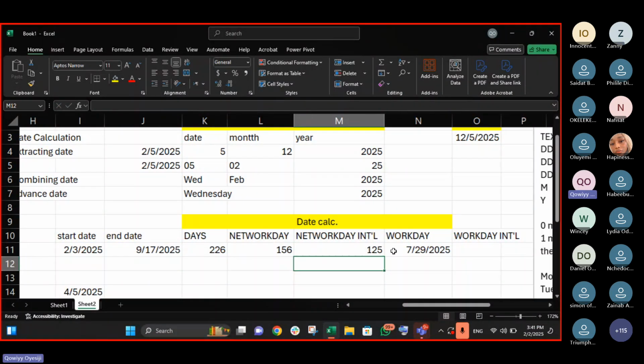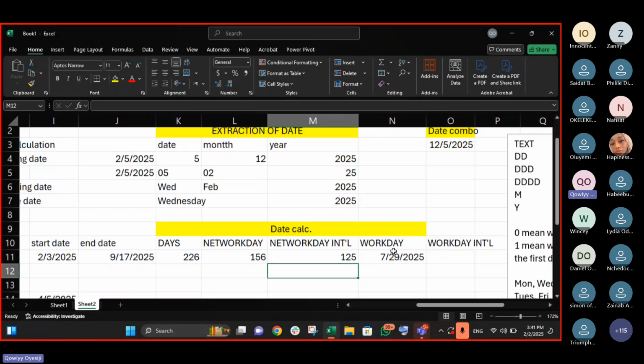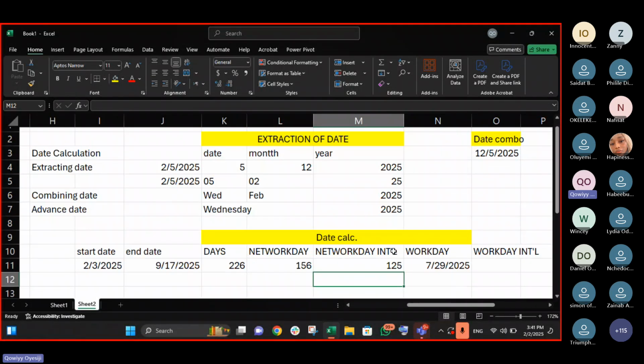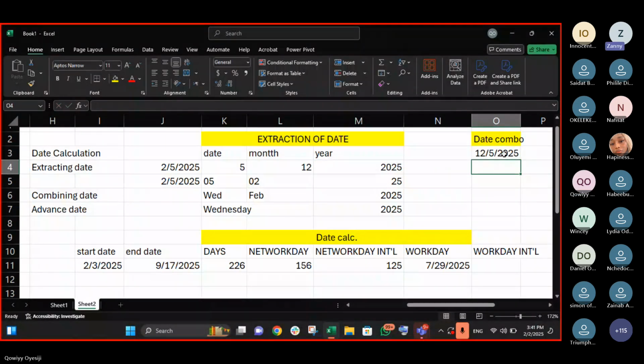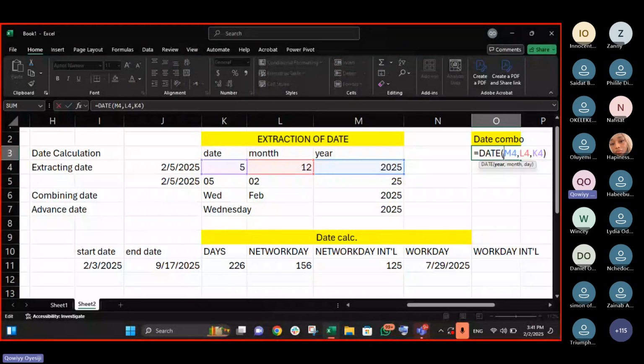Then the first argument will be what? Year. The second argument will be what? Month, which is this. And the third will be what? Day. And it's going to give us what? You see. Is it clear now? Or is that not the question you're asking? It's clear. Okay, all right, thank you.